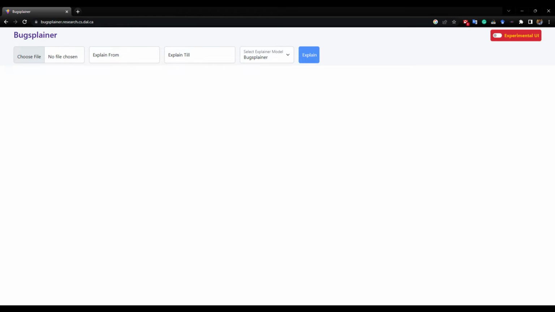Bugsplainer has 4 different components: the selection panel, the code editor, the explanation generator at the backend, and the explanation visualizer. Let's get to them one by one.